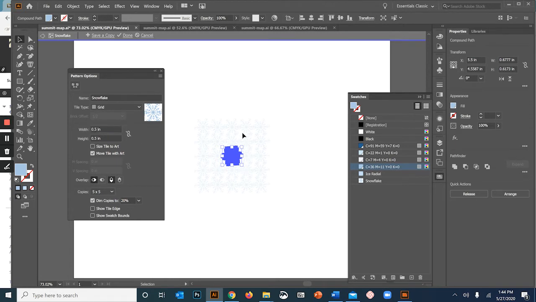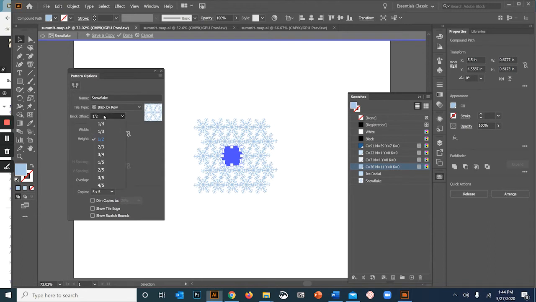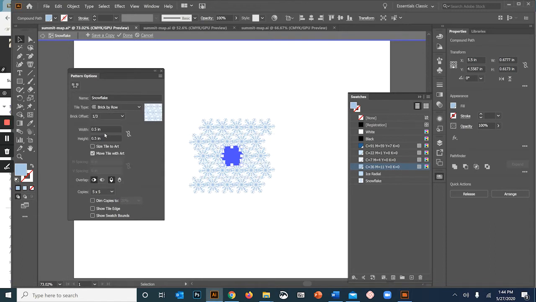Now, instead of grid, let me turn off dim just so I can show you. There's all kinds of different ways that you could have them all around each other. So this is kind of a cool thing. It wants brick by row at 1/3. And that's the way it kind of wants that pattern to be.